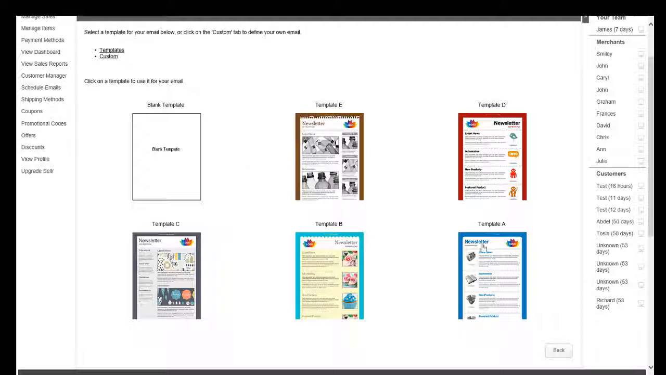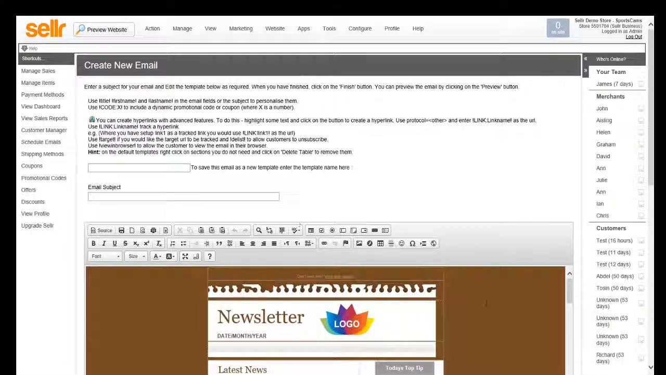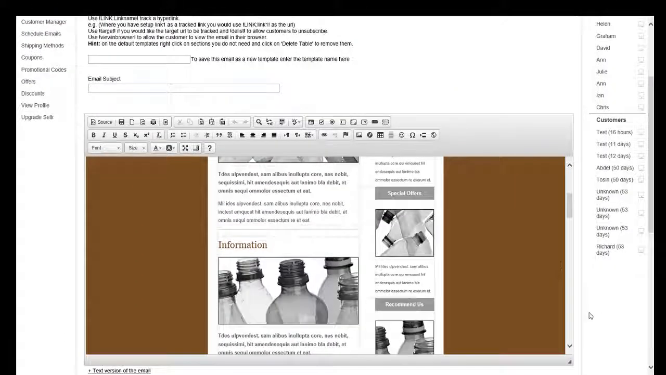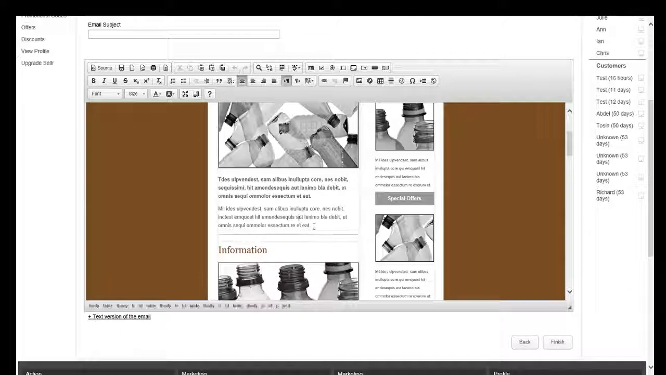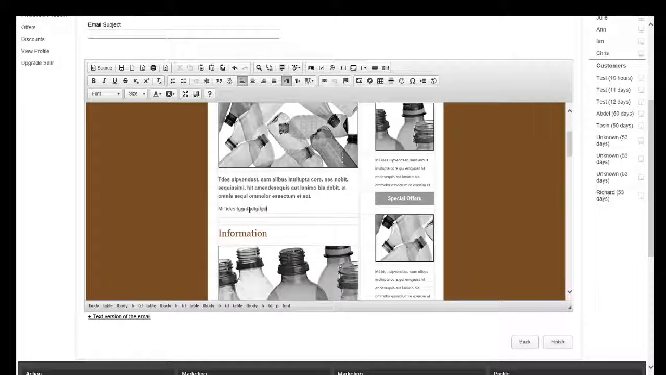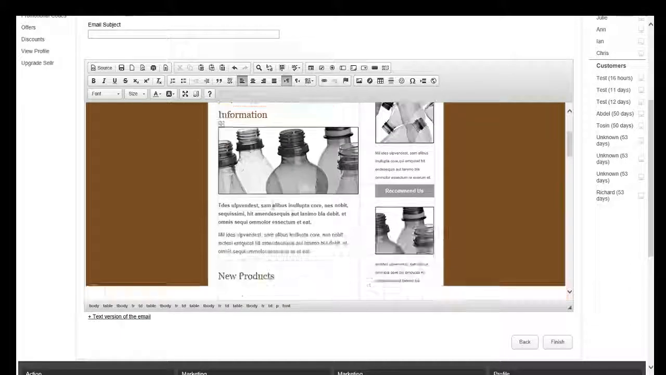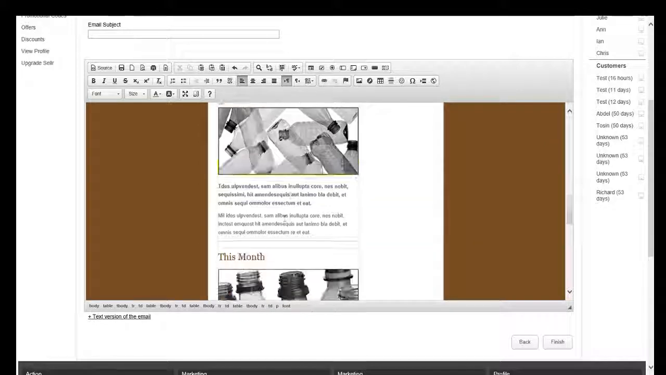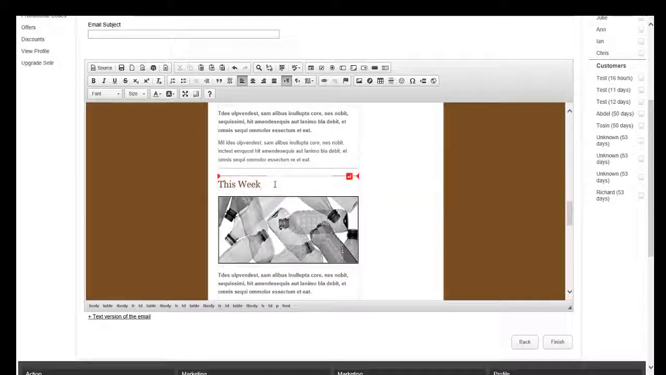So we've got 5 pre-designed ones that you can use, or you can get us to design a custom one for you if that's what you prefer. In this example, let's just take a look at one of these templates quickly. You click on the template and it brings up the editor. And of course you can just type in your own text. These particular templates have lots of different sections in them. You might not want as many sections as that.